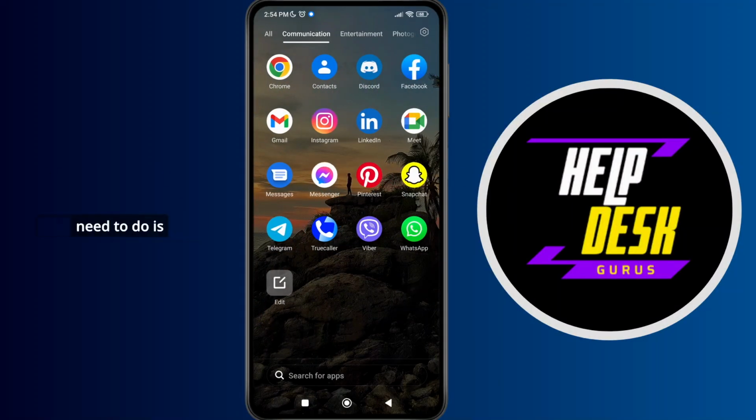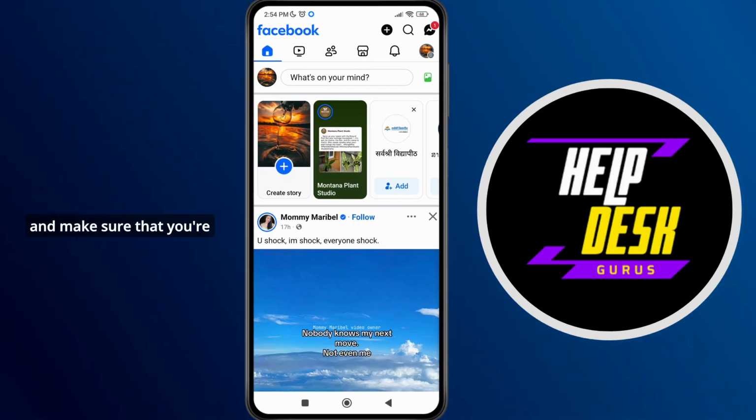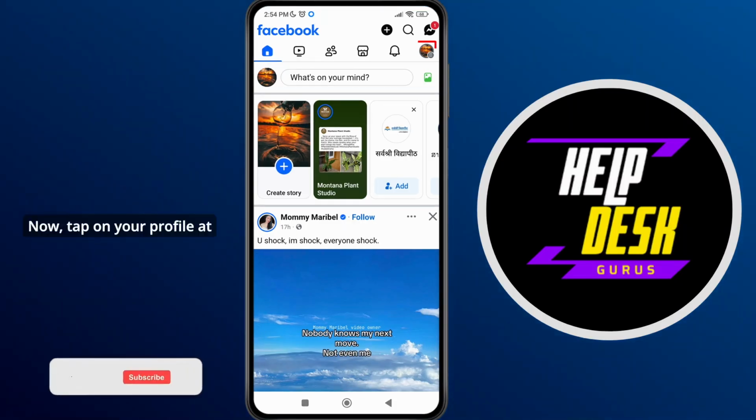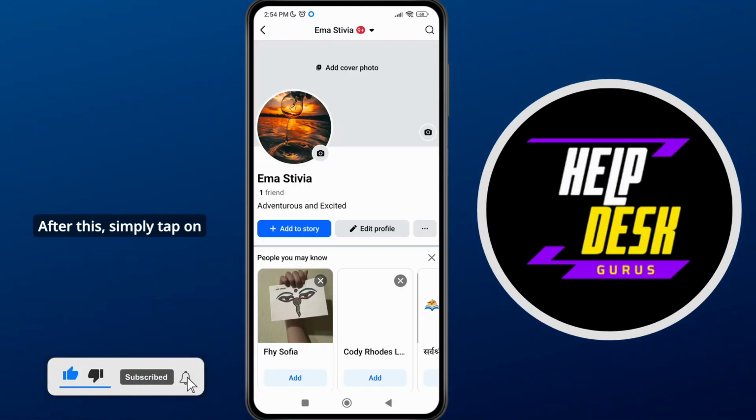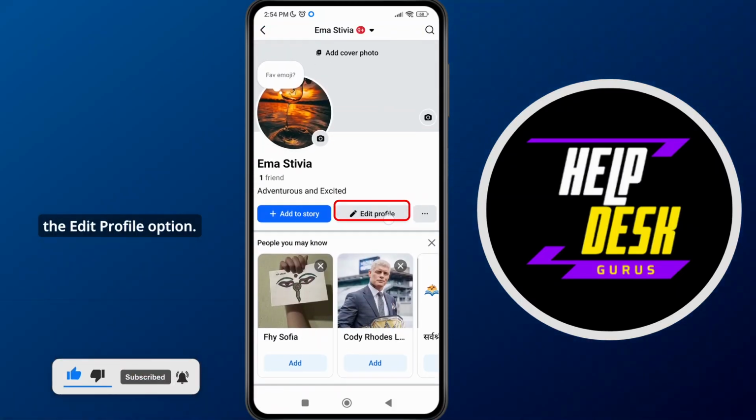So first of all, what you need to do is launch the Facebook application on your device and make sure that you're logged into your account. Now tap on your profile at the top right corner of the screen and select your profile name. After this, simply tap on the edit profile option.